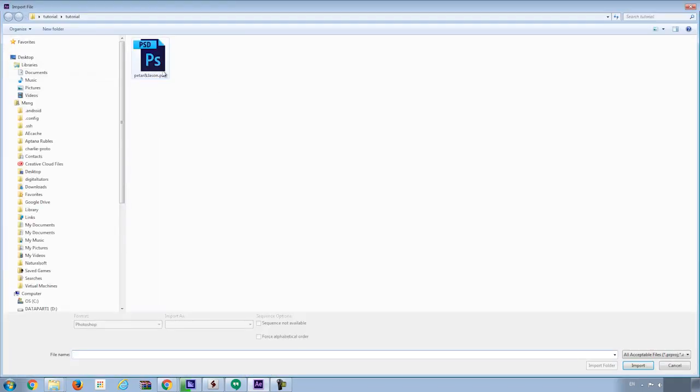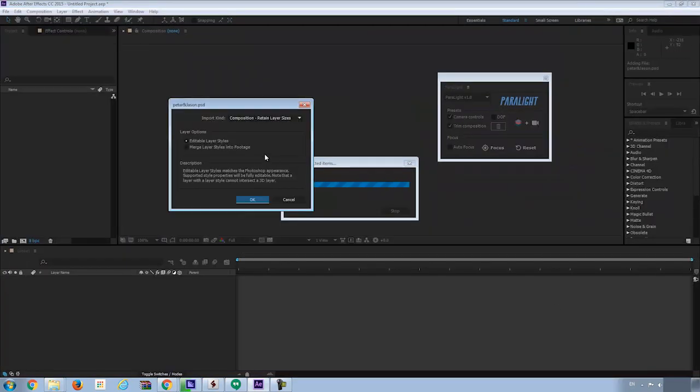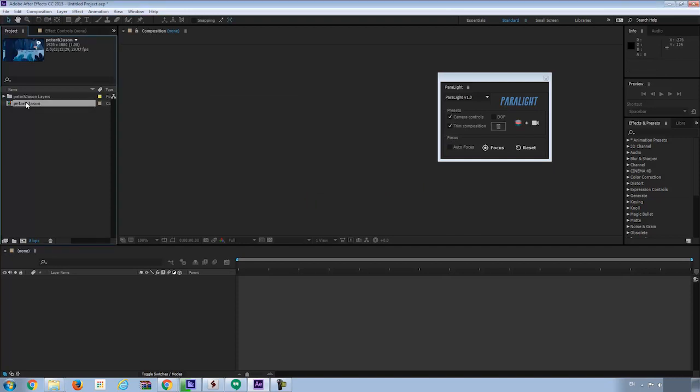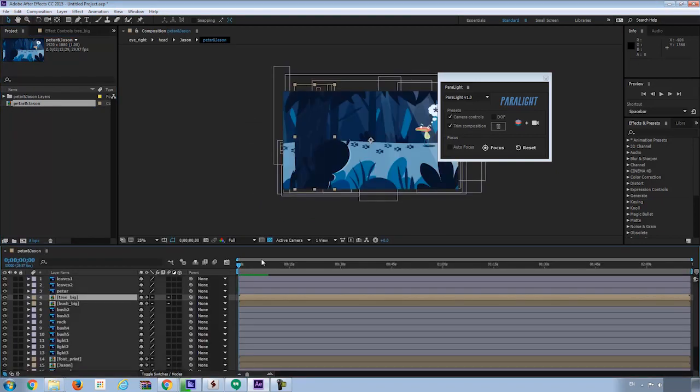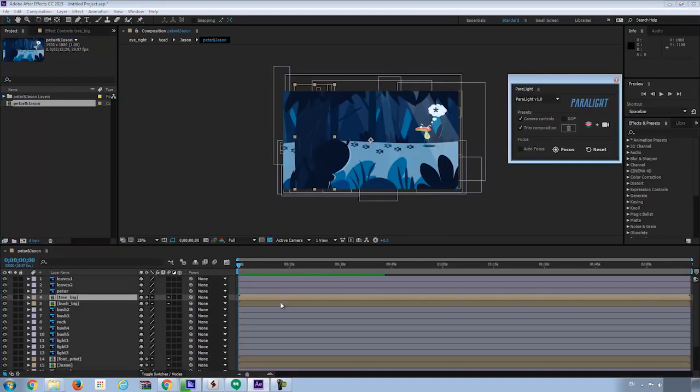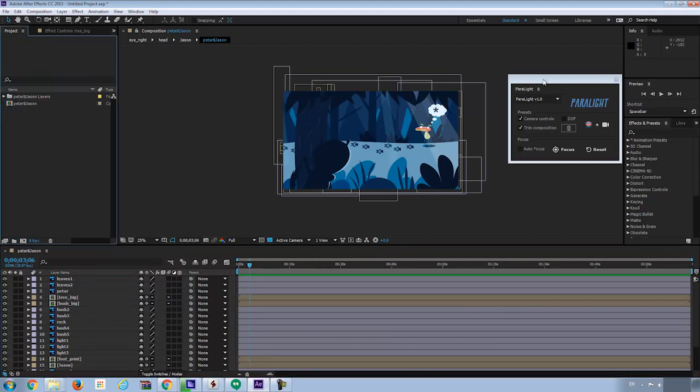Then go to File, Import, and find the PSD file. Make sure you have Composition, Retain Layers selected. Here you got the composition. Double-click it. You can see all layers now. Let's go through some of the presets in our script.